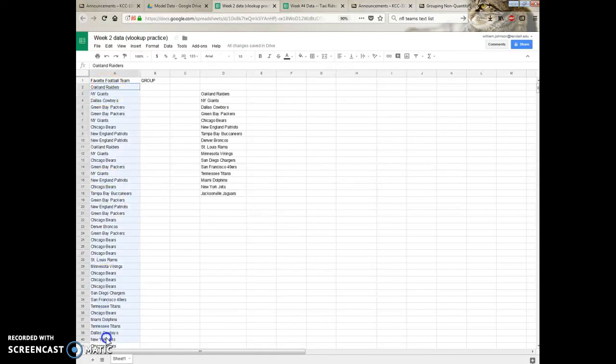If I gave you a list of favorite football team for 50 people, we could create a graph for that. Equals COUNTIF, I click my big data, comma, and I click my favorite football team. I'm doing it in Google Sheets. You can do this in Microsoft Excel. Equals COUNTIF, let me get that spelling right. Click the big data, comma, click the football team, and it gives you some answers.